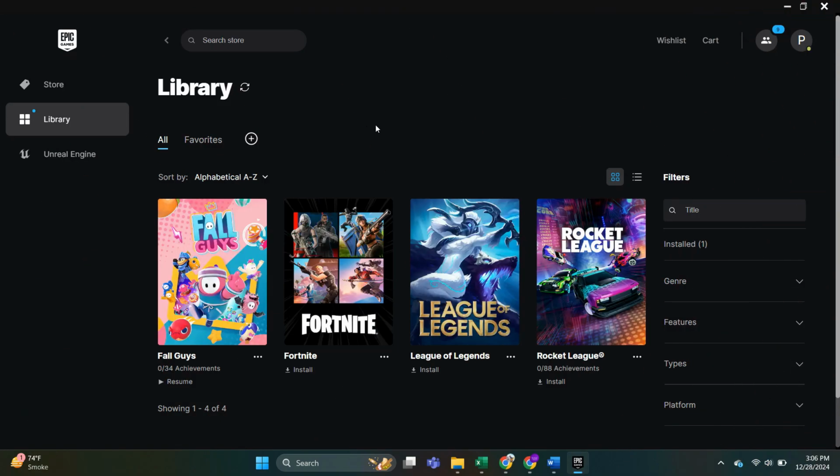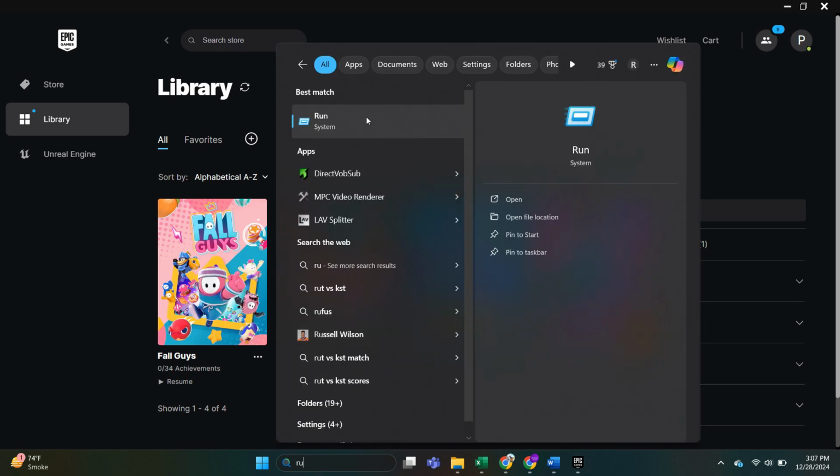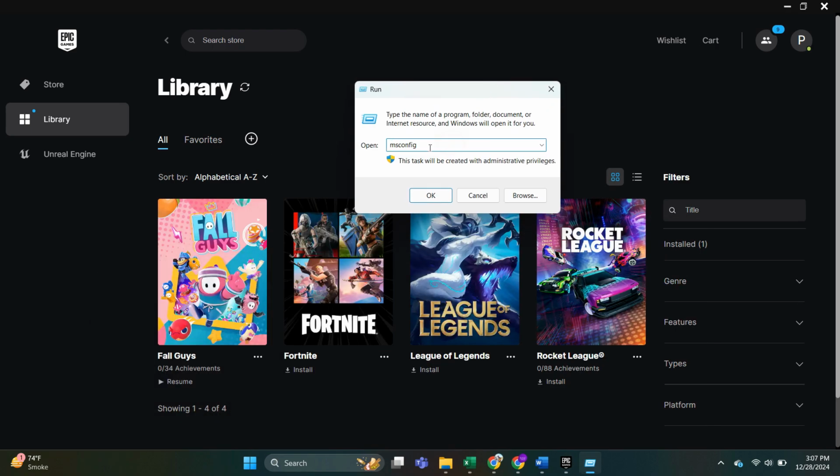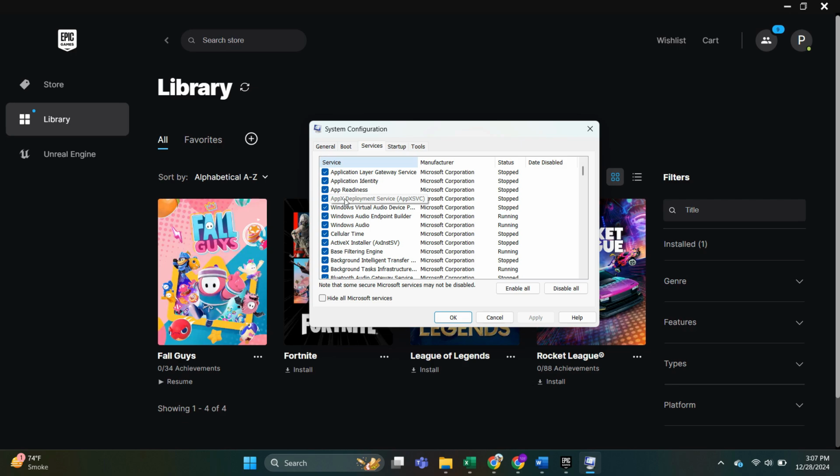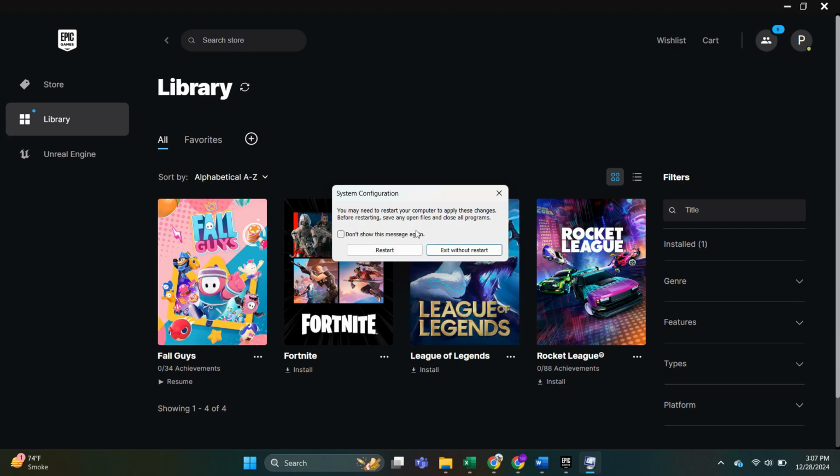So for the first one, we want to open up our computer search and search for run. Open this up here, we'll type msconfig, click on OK. Now from the system configuration, here we want to go to services and scroll down until you're able to find any instances of Epic Online Services. And if they're stopped, we just want to toggle those on, click on Apply. Click on OK and restart your PC.